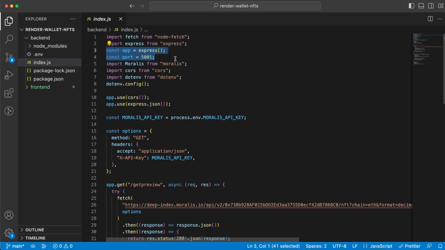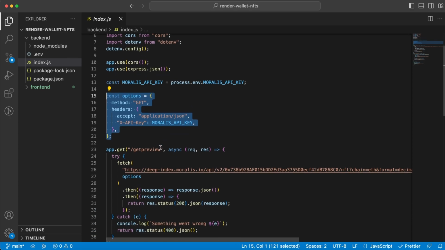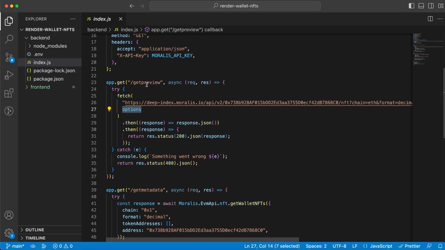I'm going to use port 5001 to do so. And then we can use process.env to get our API key from the .env file and store it in this variable, and then use this API key in this options object. We're going to use this options object on this endpoint right here, and this server is going to have two endpoints. It's going to be the get preview to get the low, medium, and high resolution preview images, and then we're going to use the slash get metadata to do it the old way, so to say, when we get the metadata for that specific NFT, and then we're going to filter through to get the correct link.